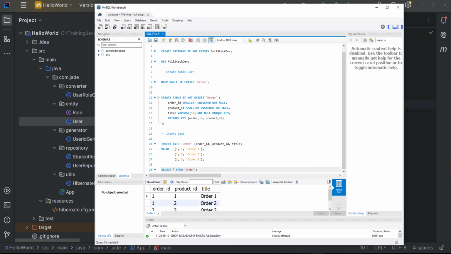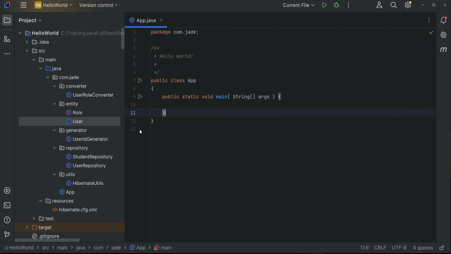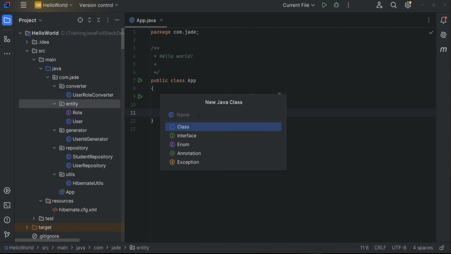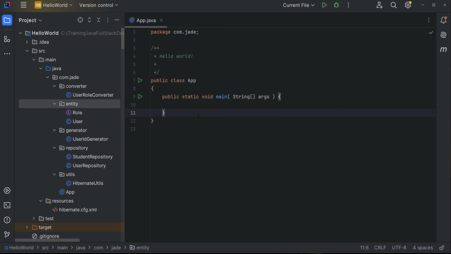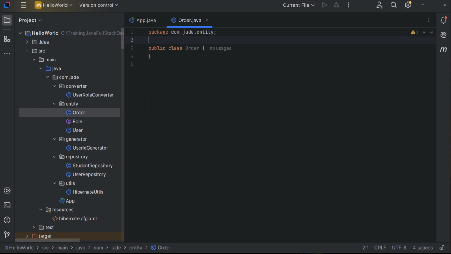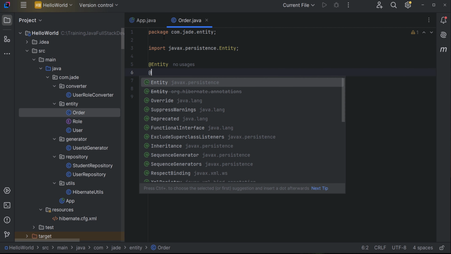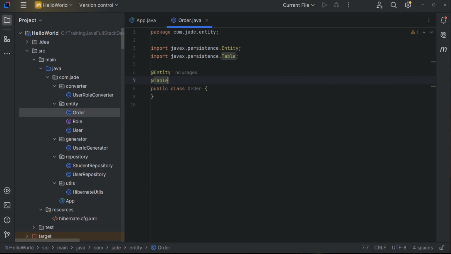Alright, so let's go back to IntelliJ IDEA and code in Java. In the entity package now, we need to create another Java class named Order. This class is also an entity, and you need to put a table annotation with the name order, right?